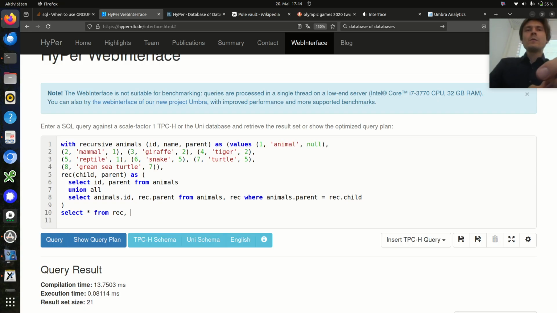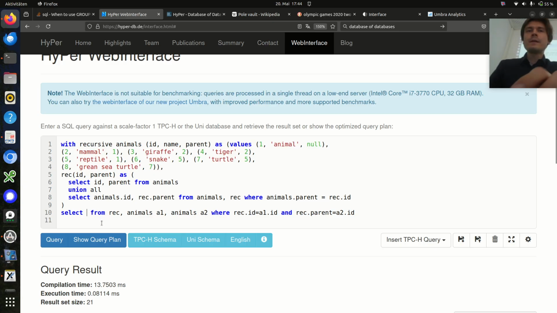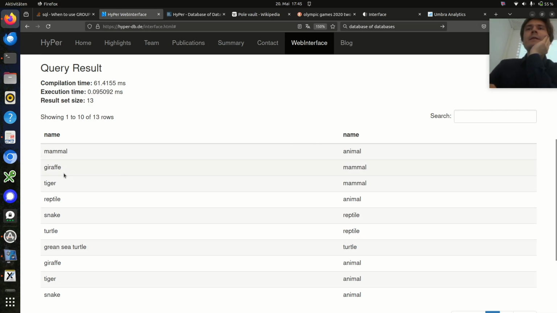And now what we can do is join the names, animals 1 and animals 2. And don't forget the where clause. So rec dot, it's confusing that I'm using child and not ID. So rec.id should be equal to a1.id, and rec.parent should be equal to a2.id, and here we can say, okay, a1.name, a2.name, and now we should have computed that the mammal is an animal, the giraffe is a mammal, but also the tiger is an animal.